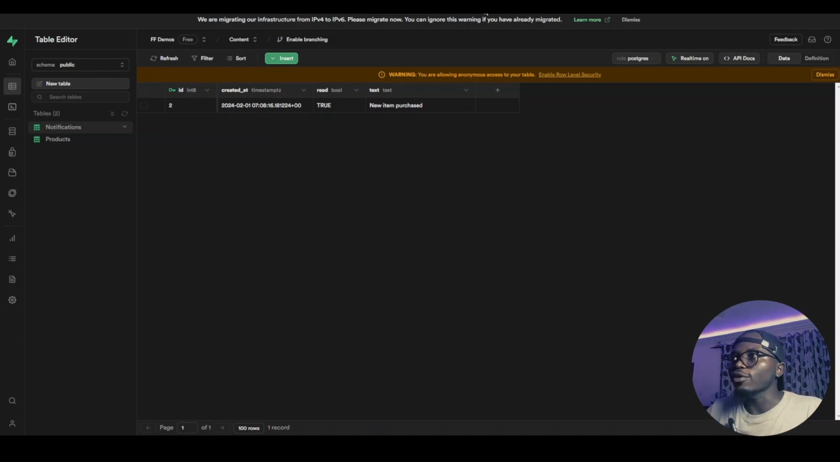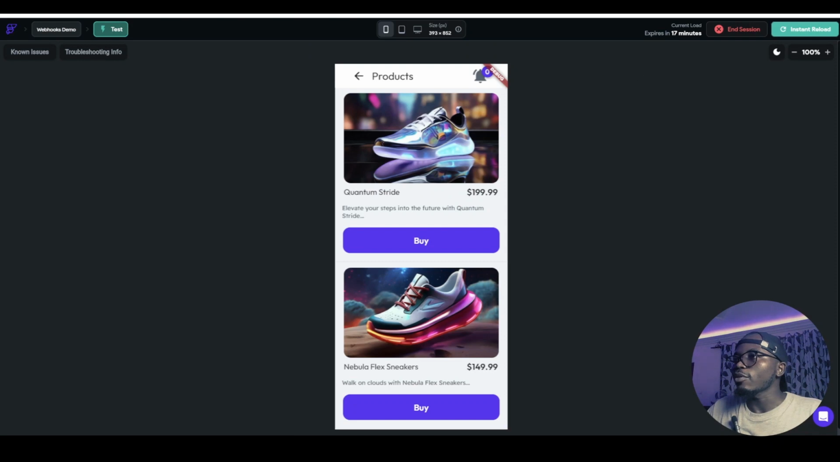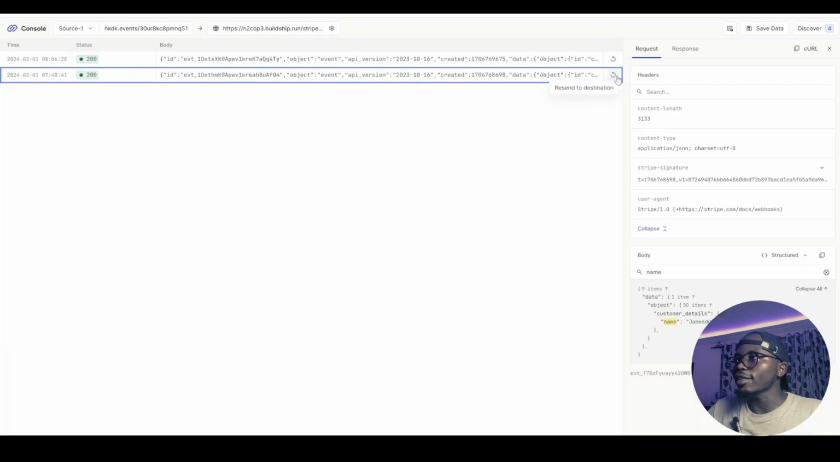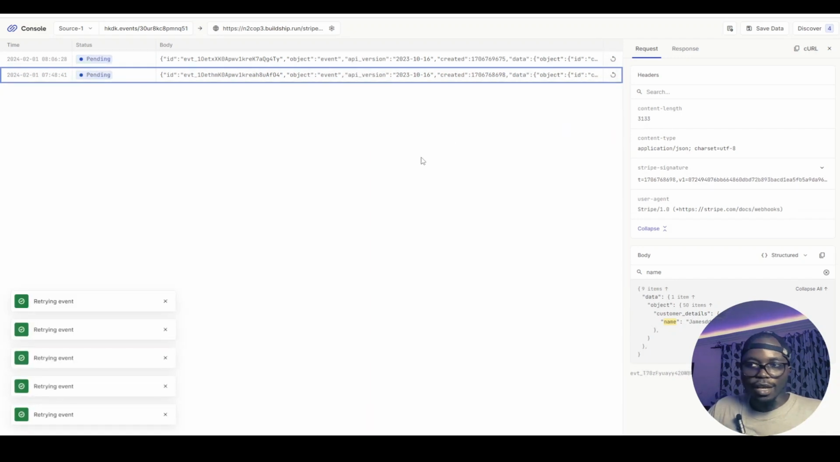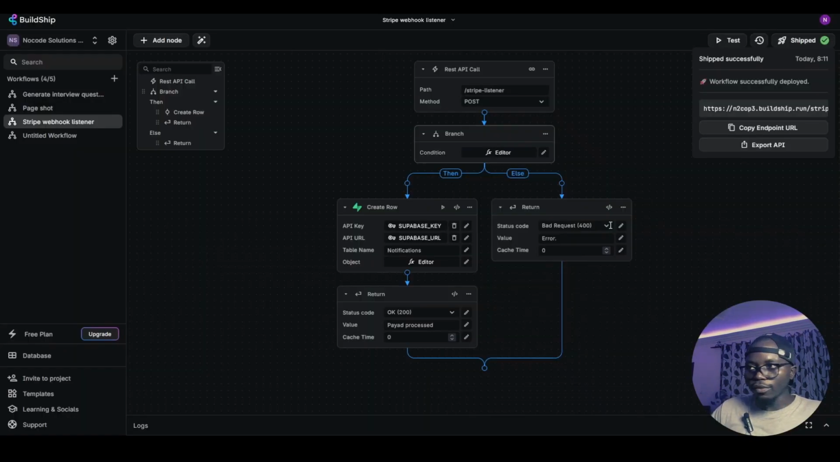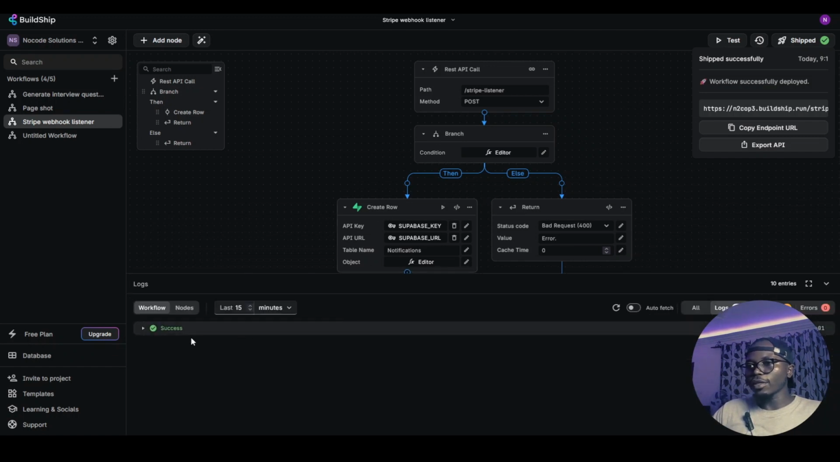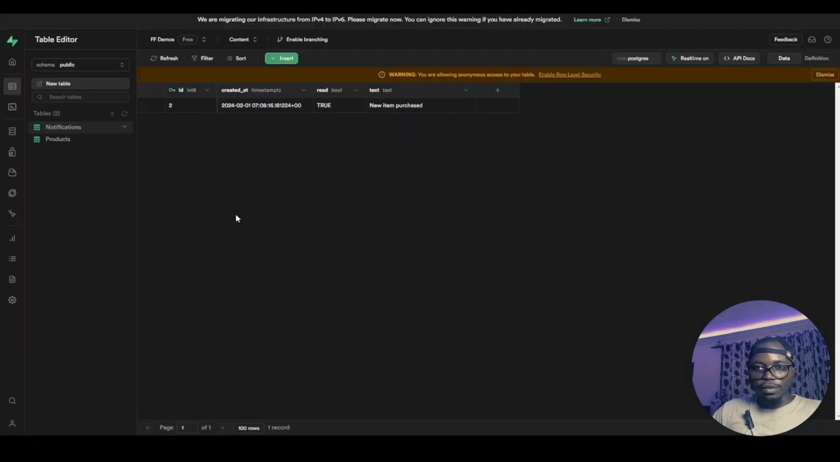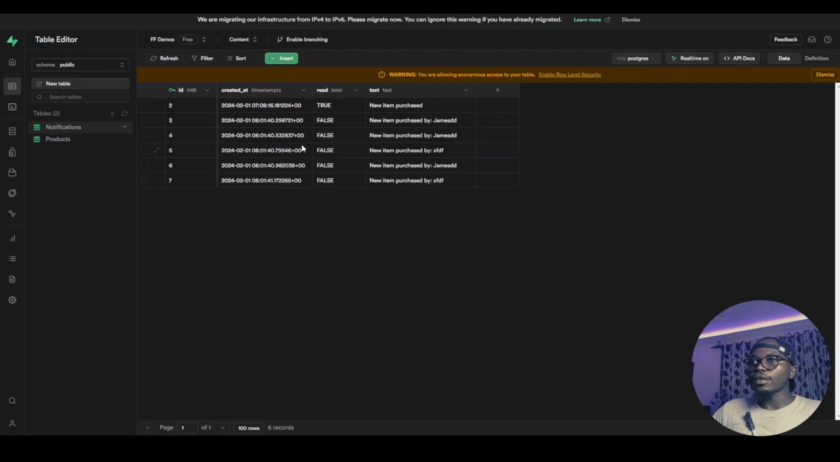What is remaining is for us to actually tie our webhook. Anyways, if we send this multiple times to the destination, that is going to create multiple entries in our database. So this webhook, this BuildShip workflow, is going to execute multiple times and insert values into our database. And we should have multiple entries here now. So new item purchased by this, new item purchased by this.